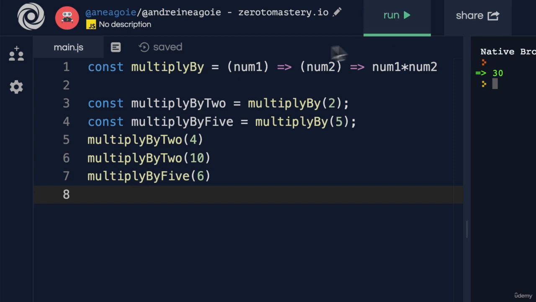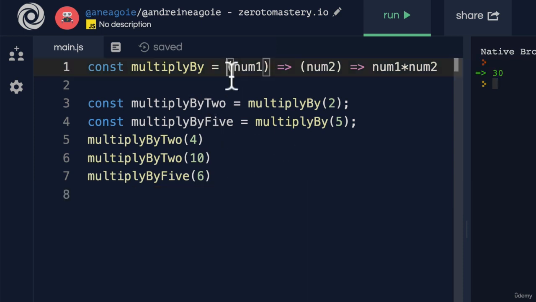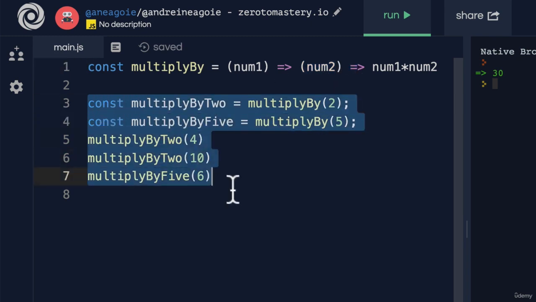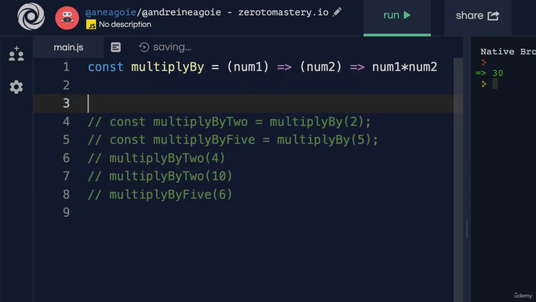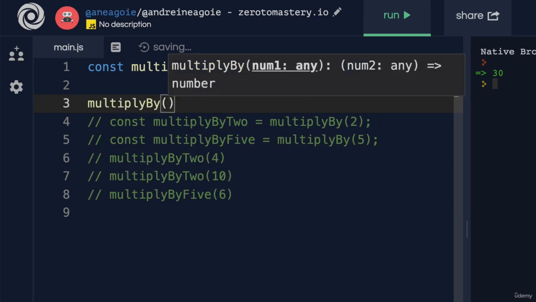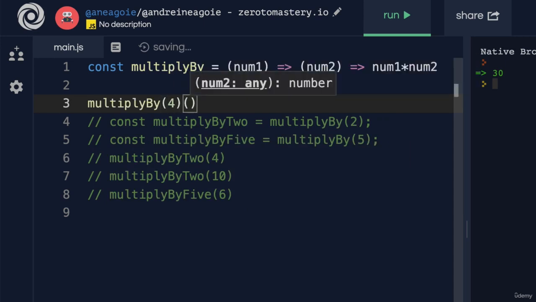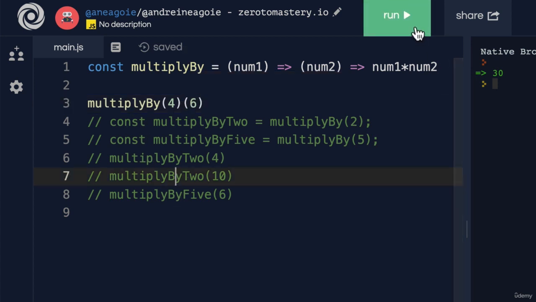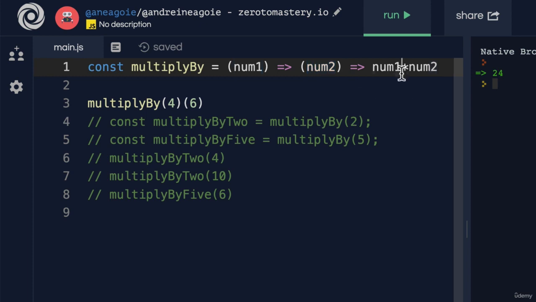And I like using arrow functions because visually it makes sense, right? All it's saying is give me a parameter, then another parameter. So if I just do multiply by number 1, which should be 4, and then add another bracket, multiply by 6, 6 times 4 will be 24. And that's all these brackets are showing you. Don't get confused by all these arrows.